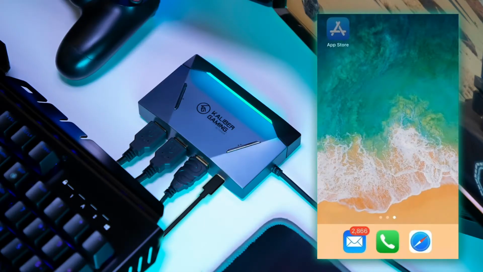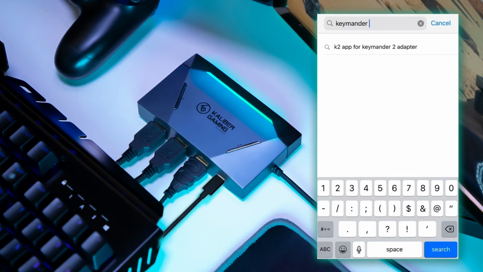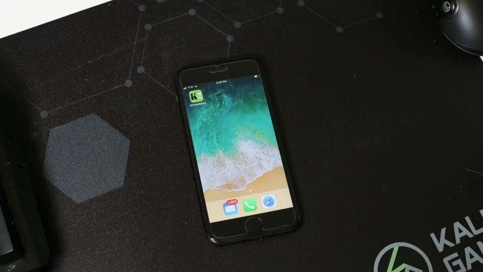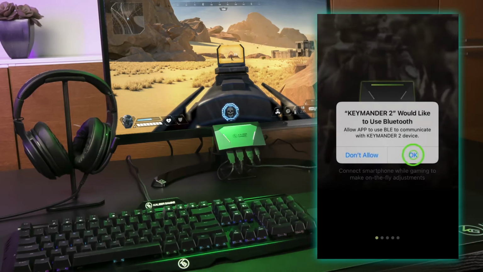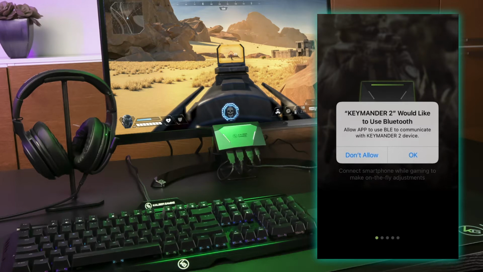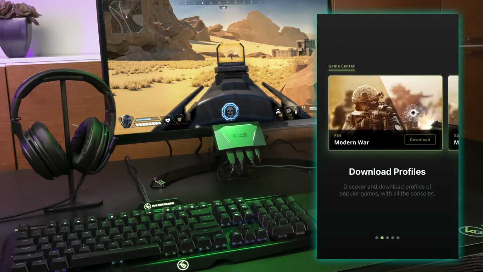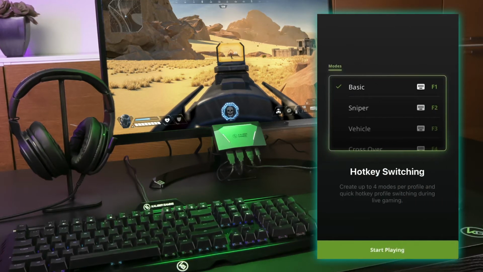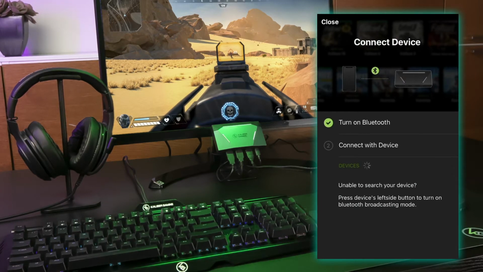Step 6. Download and install the K2 app from the App Store or the Google Play Store. Type KeyMander 2 into the search bar and it should find the K2 app for you to download. After the download finishes, open the app and accept the location permission request, or the device's Bluetooth low energy function will not allow pairing to the KeyMander 2. After accepting permissions, swipe left through the tutorial screens and click Start Playing. The Connect Device screen will be displayed and the K2 app will look for your KeyMander 2 for connection.